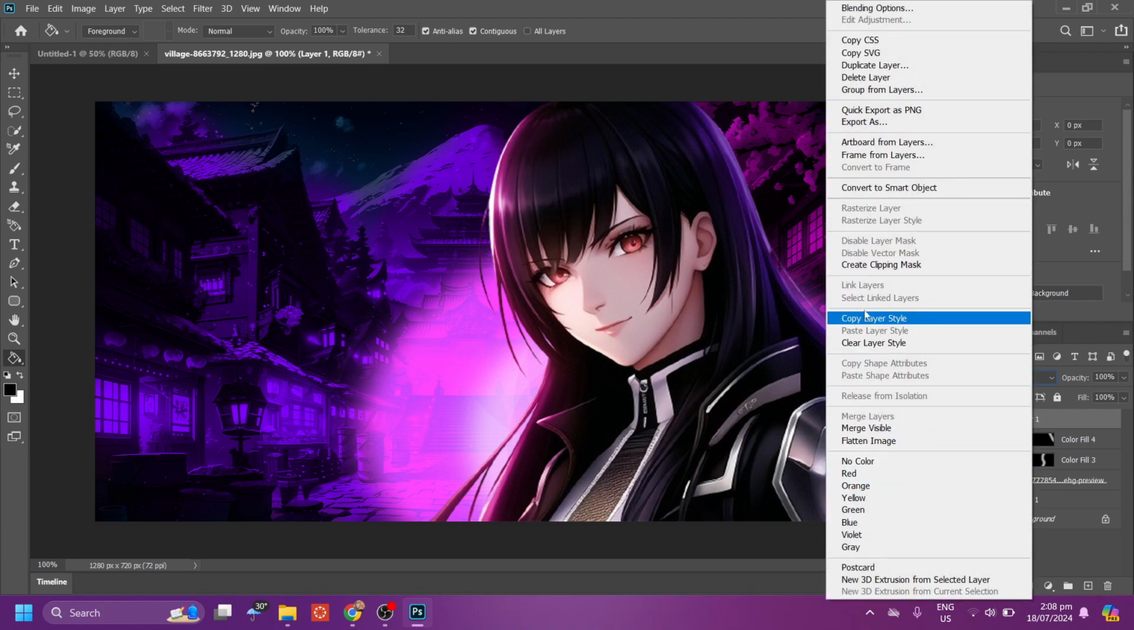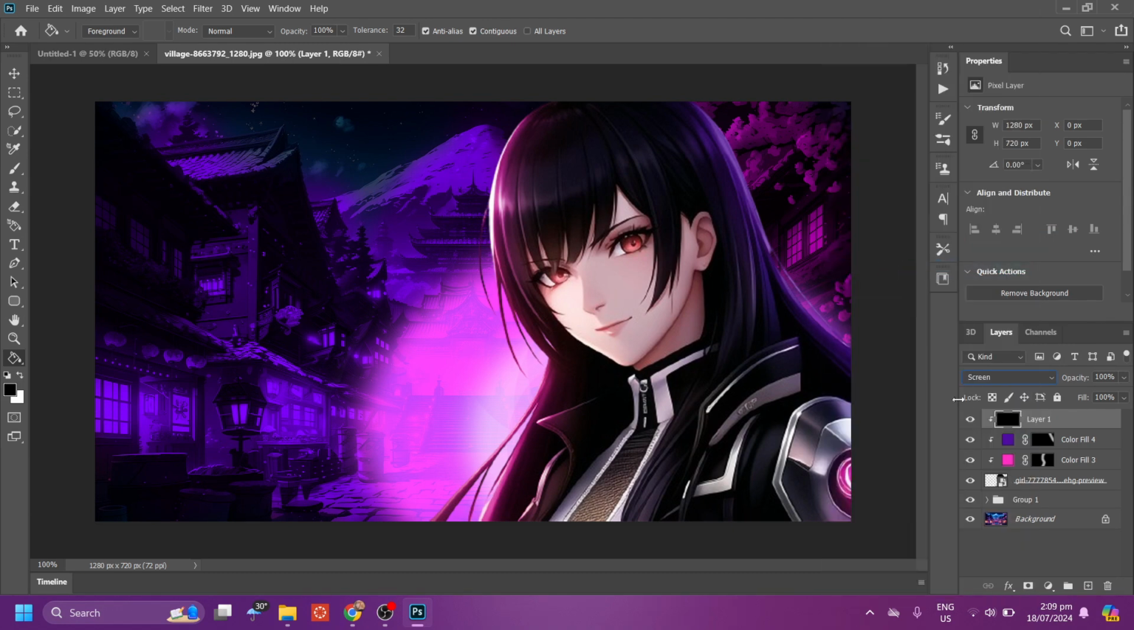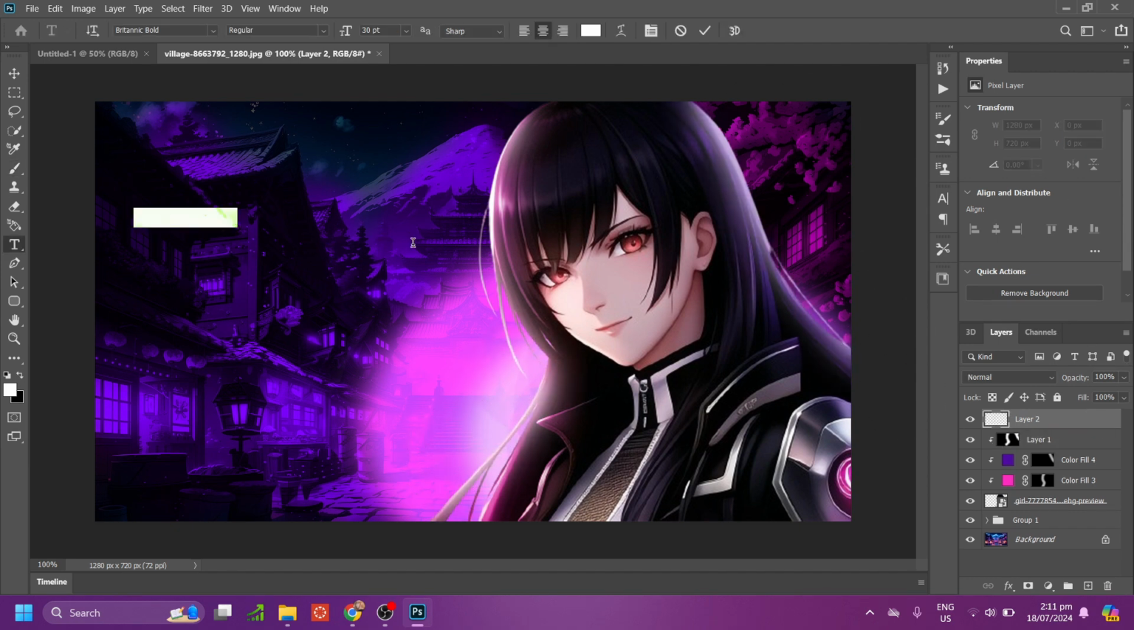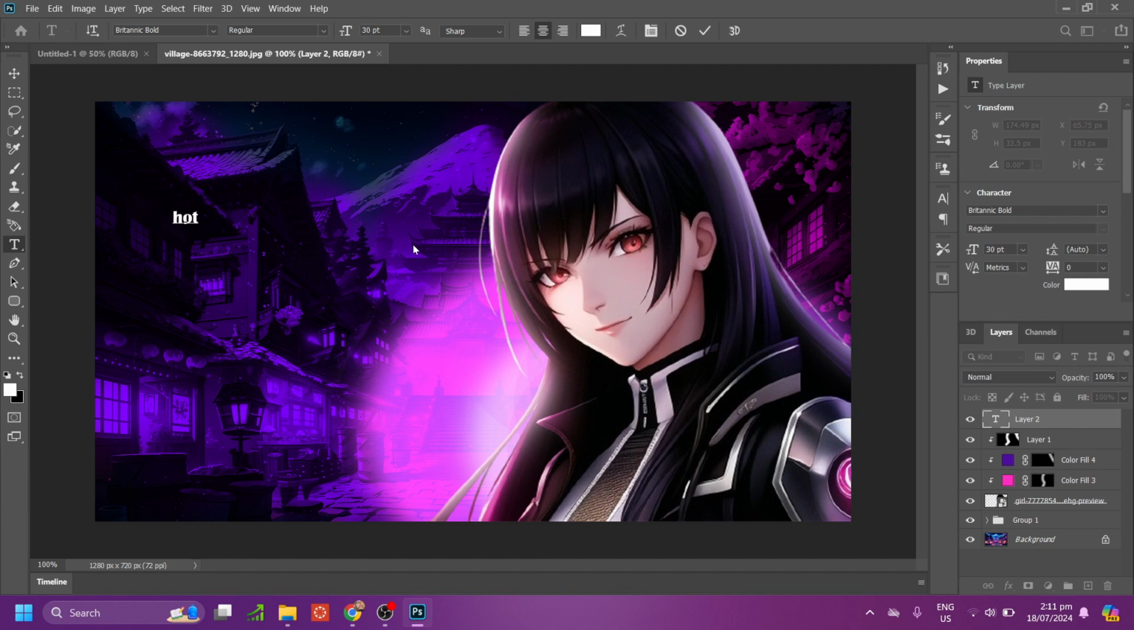And then I'll create a clipping mask. And then I'm gonna go with my brush tool. And I'll add highlights at the edge of my object, just like this. Now after that, just add some text to your thumbnail.